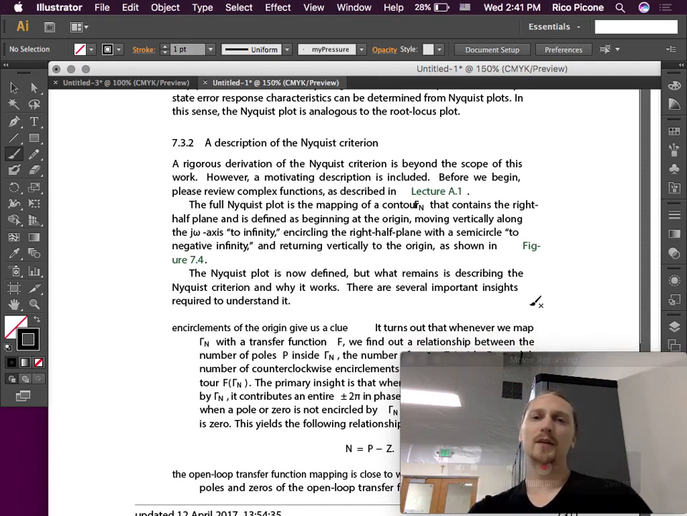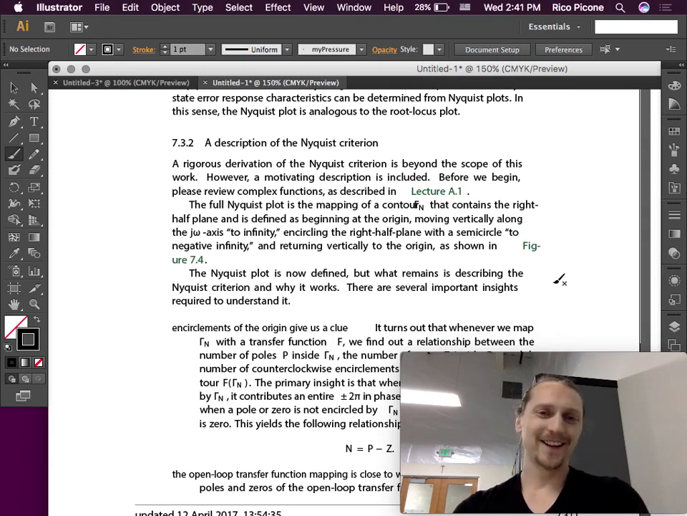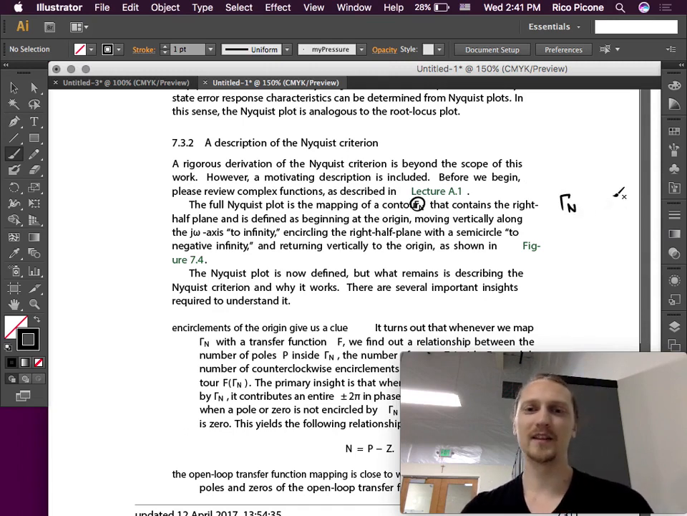So, the full Nyquist plot. I have a fonts problem I need to fix. Just haven't got around to it yet. But that's why we get this. So on your sheet, you should see the full Nyquist plot is the mapping of a contour, and this is just gamma N. That's what we're going to call this contour.